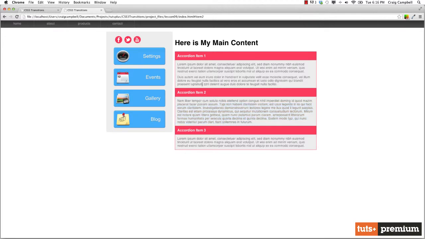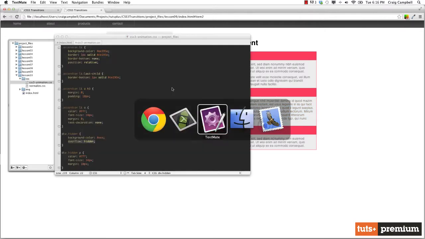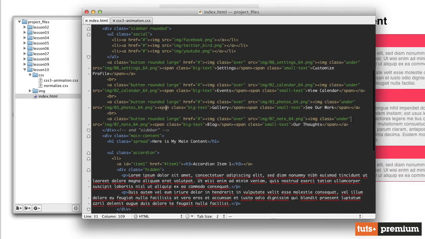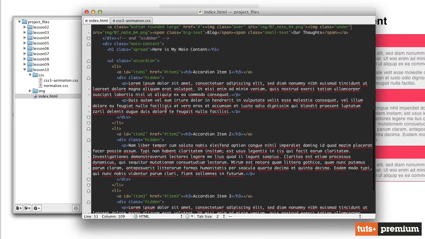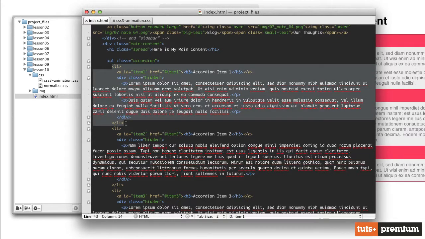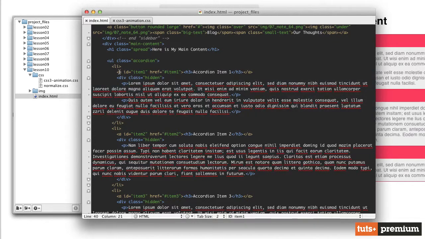Before we can do that, we need to take a look at our HTML to see how everything is structured. So if we scroll down here, we have an unordered list with a class of accordion, and each list item contains an anchor tag with an H3 tag inside of it, and that's going to be the header with a pink background or the light red background. And then after that, we have a div with the class of hidden, which contains all of our paragraph text. And that div, as the class name implies, is going to be hidden by default.